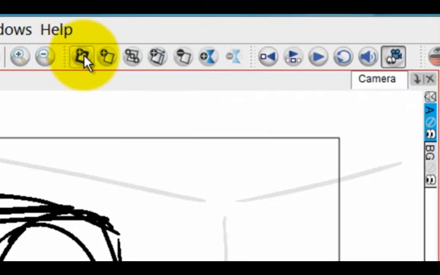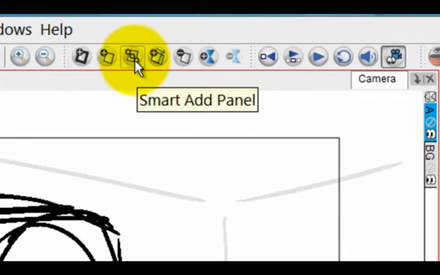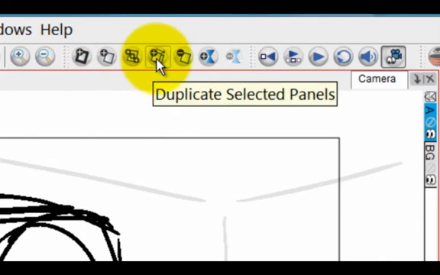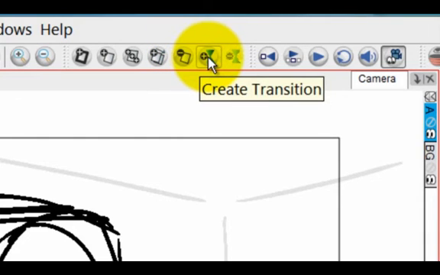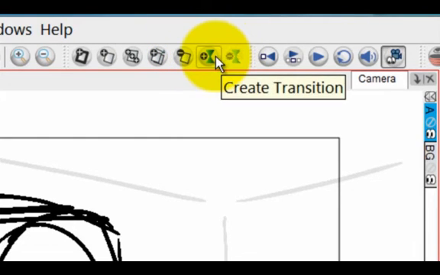Over here is where we'll add scenes and panels on this toolbar. You can create a scene, you can create a panel, you can smart add a panel, you can duplicate a panel, you can delete a selected panel. You can also work your transitions in here.